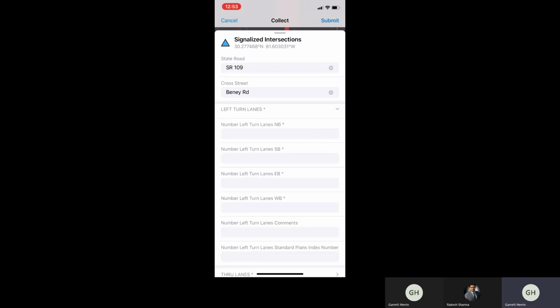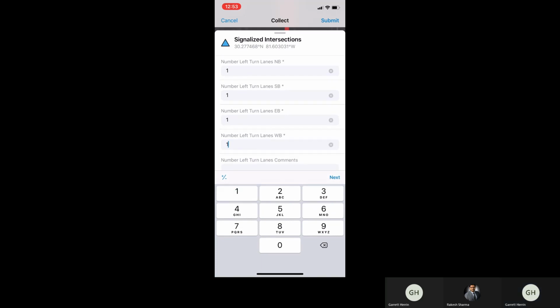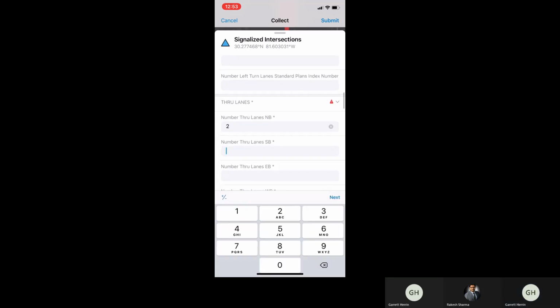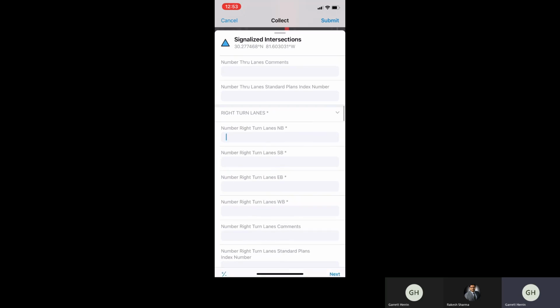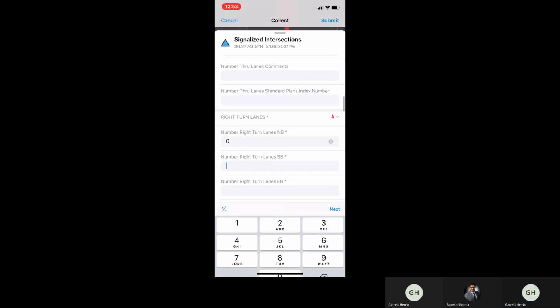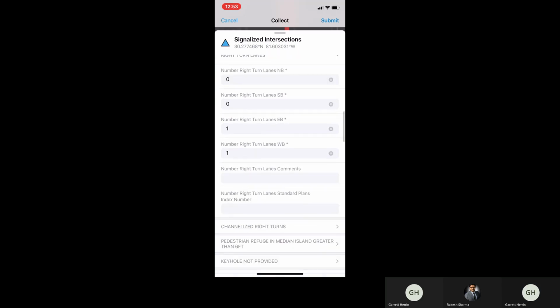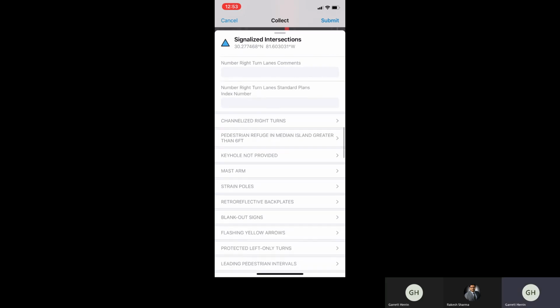Next, enter the number of left turn lanes for each travel direction. Then enter the number of through lanes for each travel direction as well. And finally, enter the number of right turn lanes for each travel direction. You have the option of adding comments in a comments field that appears in every field grouping. The following fields are optional.